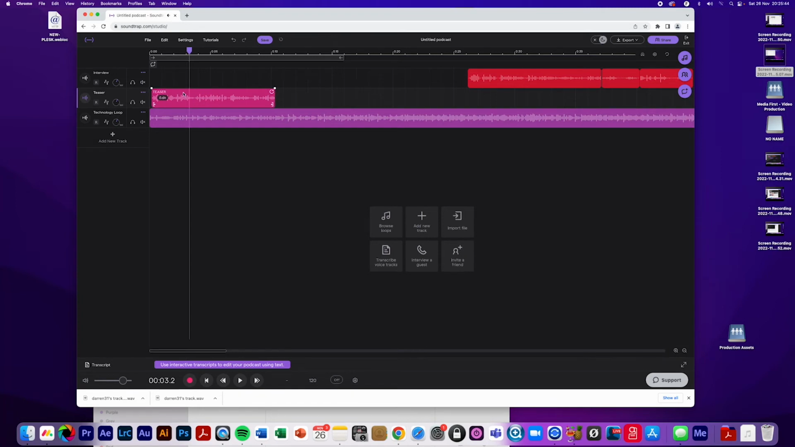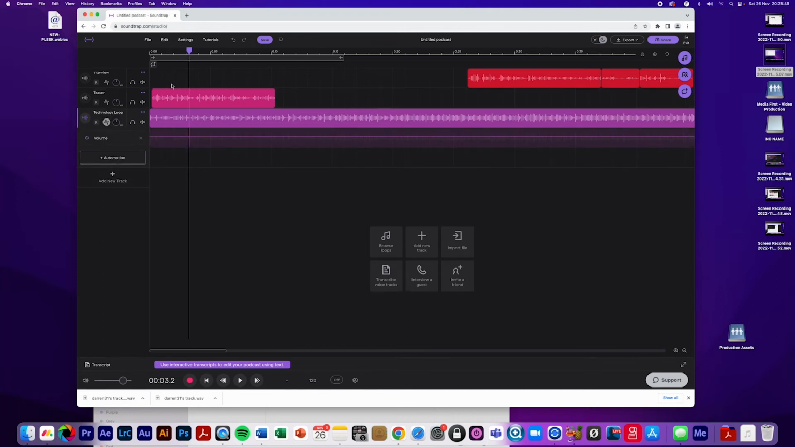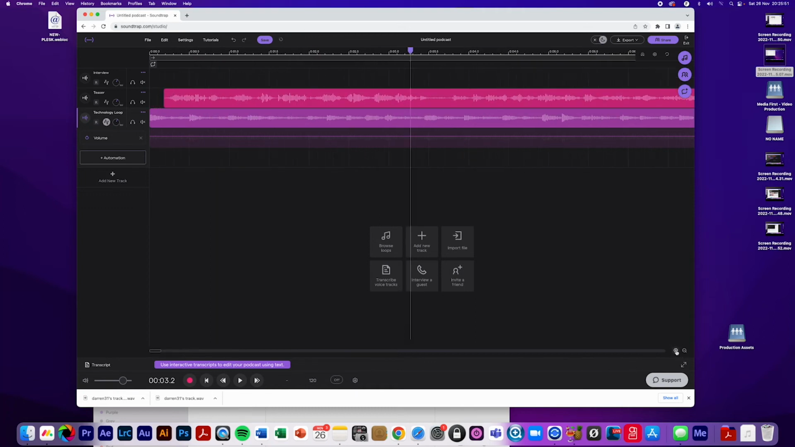And then what we're going to do is bring the level of the bed down slightly so I don't sound so drowned out by it. And to do that, we press automation, and then we can press volume. So now I can just adjust the volume and make that sound nice. So at that bit there, I'm going to keep the volume where it is, but then bring it down after I speak.